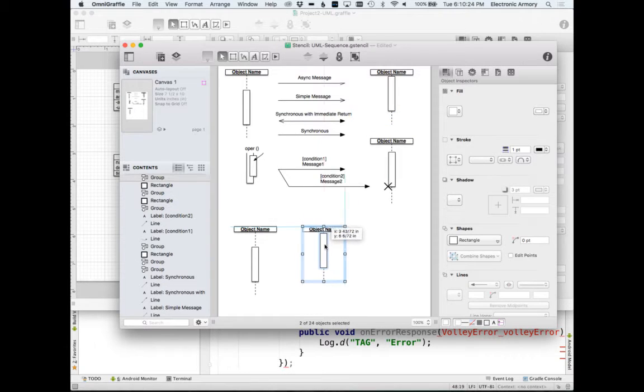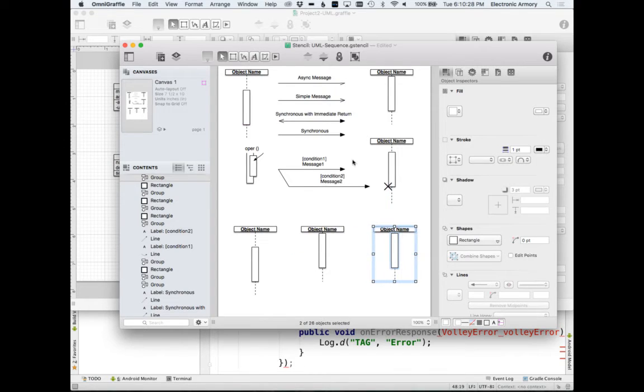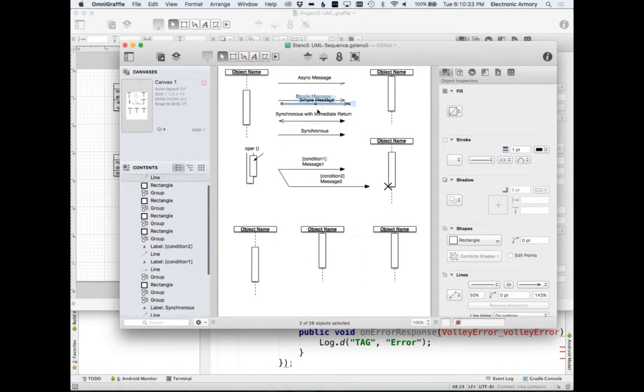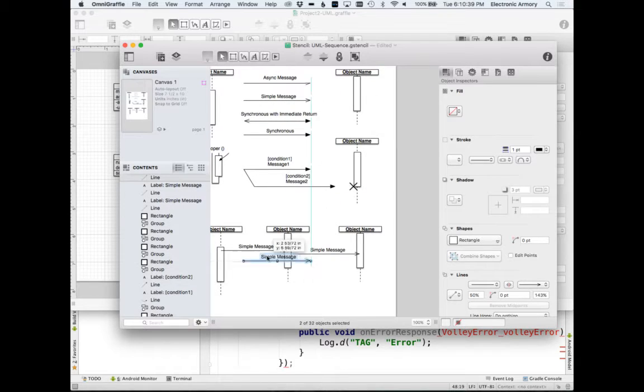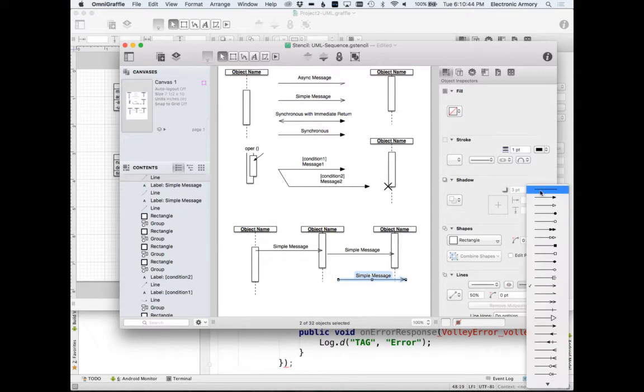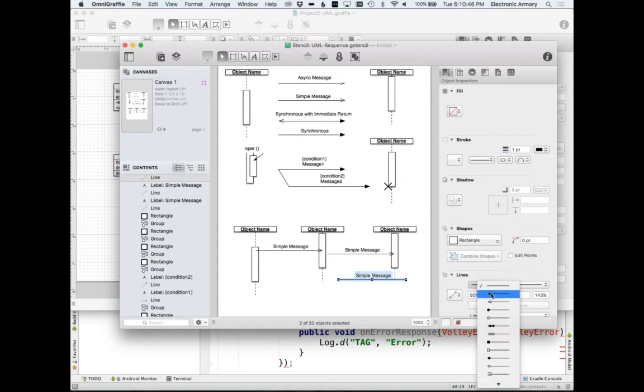Duplicate that. Here, duplicate it again. And then again, you can send, oops, make sure I grab everything. Send these objects like here. I'm just going to lay this out quickly to show you. And for these arrows, you can change the directions on the arrows.